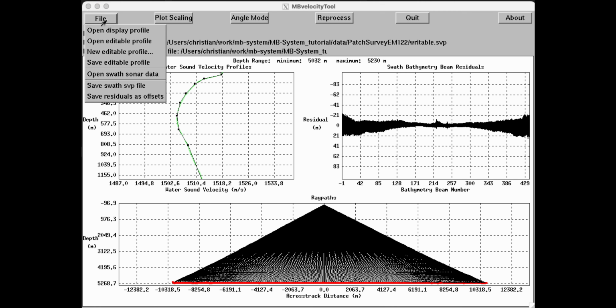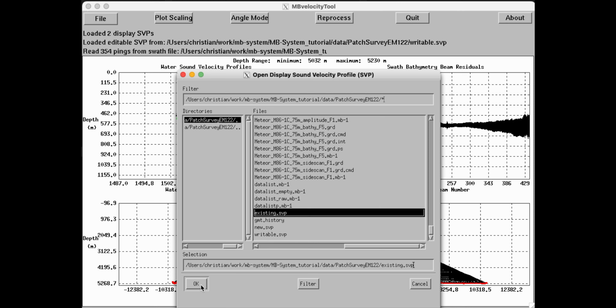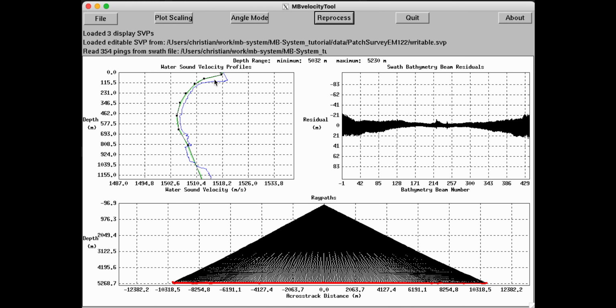But as you will see now, if I open another profile, the profile that was in the data, you can see that it was significantly different from the one that I'm actually applying. That's why when I applied that profile, the data looked worse. So that's why a tool like this, MBVelocityTool, exists, so that we can load several sound velocities and then model one sound velocity that fixes the sound velocity problems that we have in the data.